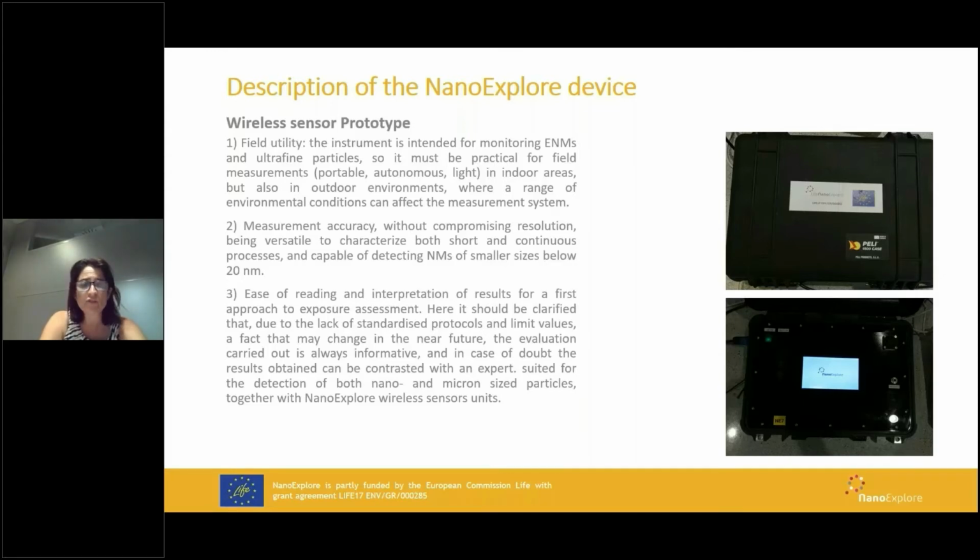And it's very useful to leave the device, for example, in an industry, and the workers of this industry can also validate and switch the device on and off.